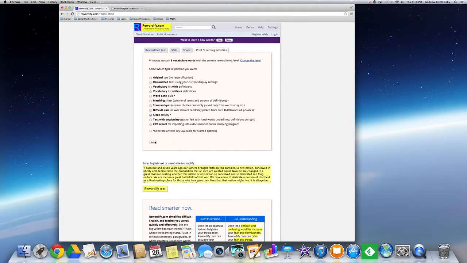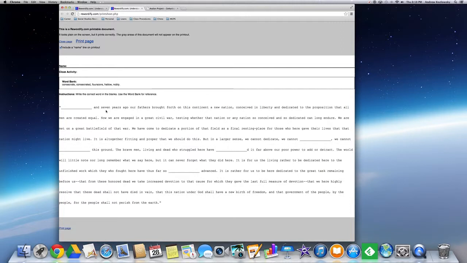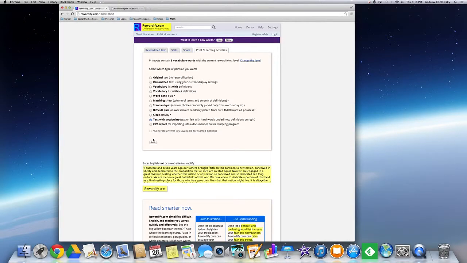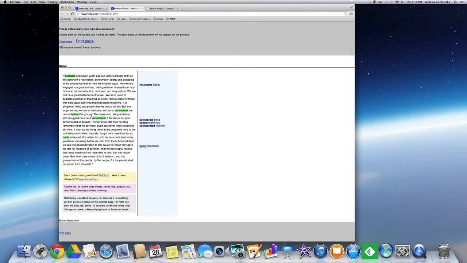And the cloze activity. I love this one. So this is almost like guided notes. They're going to fill in the blanks. And you can see this is the more difficult document. You only have 5 blanks. But if you were to choose, say, a more intermediate setting, you're going to have more blanks. And we're going to go down to a test with vocabulary. And you can see here that it's almost similar to the one that we had before with Fourscore is highlighted, Consecrate is highlighted as well.